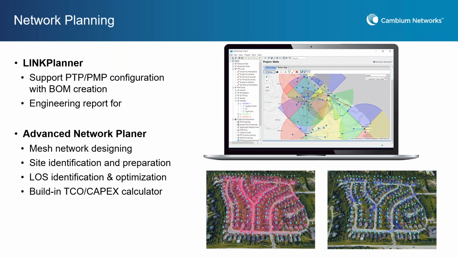We're not only offering a product, we also offer the solution. We also provide planning tools for easy planning. There are two different planning tools available for cnWave network planning. One is Link Planner, which you can download from the Cambium support web page. From Link Planner, we support both point-to-point and multi-point configuration. Once you finish the design, you can also see the BOM creation there, and it also has the engineering report for the installation.